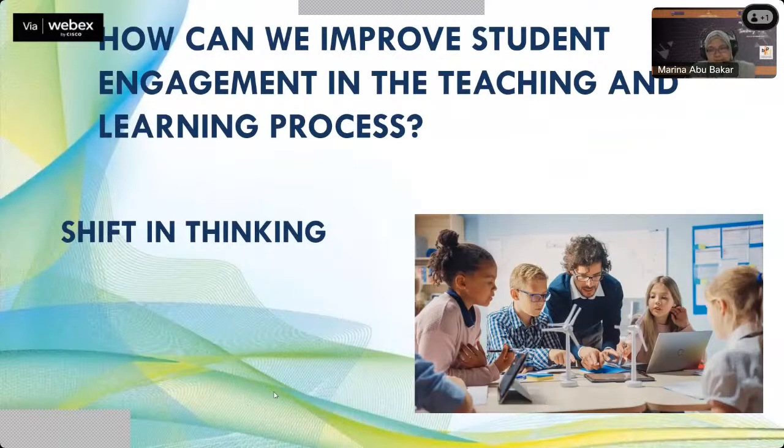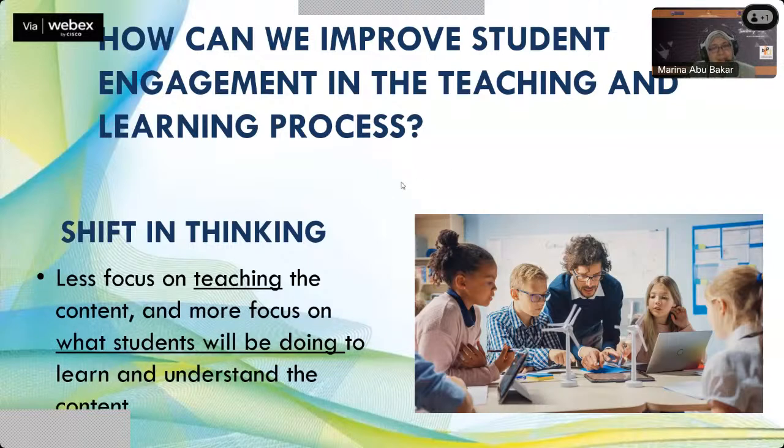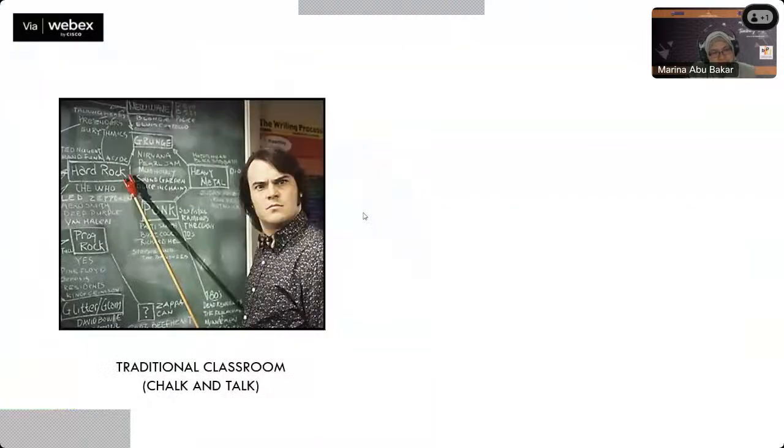So how can we get involved, or what can we do to ensure that students are more involved in our classroom activities? First of all, there must be a shift in our thinking. Yeah, we have to change our mindset a little bit in the way we do things, and not just be complacent or not be comfortable in what we do every day. So when we talk about shifting, we look into the previous strategies of teaching in the classroom, where you have a lot of chalk and talk.